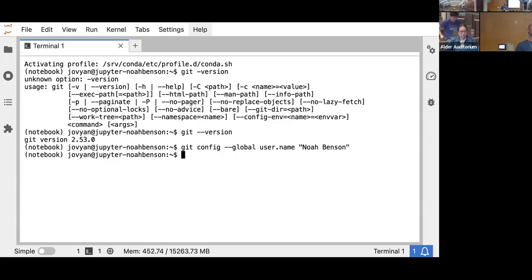The reason it wants to know our actual name here is because it uses that to sign commits. So when you make a commit to someone's repository, it'll tell them that this was signed by me, Noah Benson, and that's why it wants to know your name. Okay, next. And you notice that didn't produce any output, and that's because Git generally doesn't produce output if it runs correctly, unless it needs to. Yeah, question.